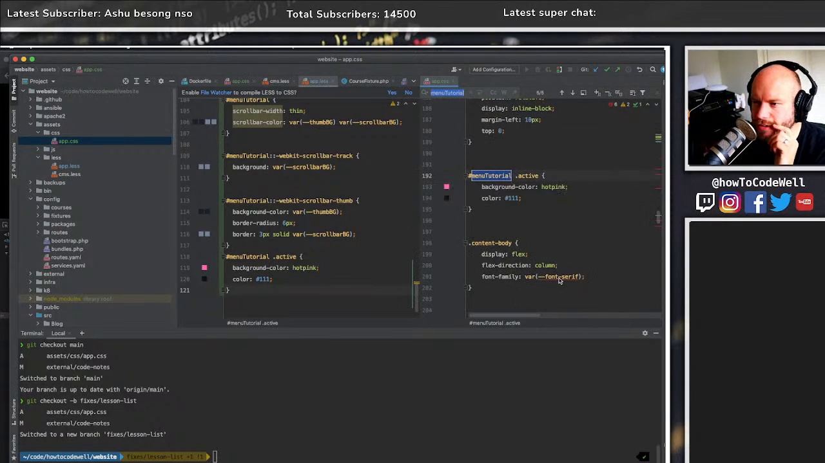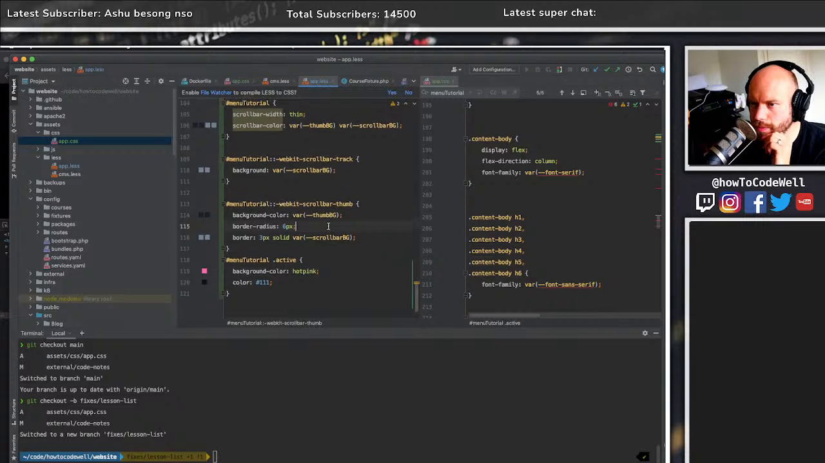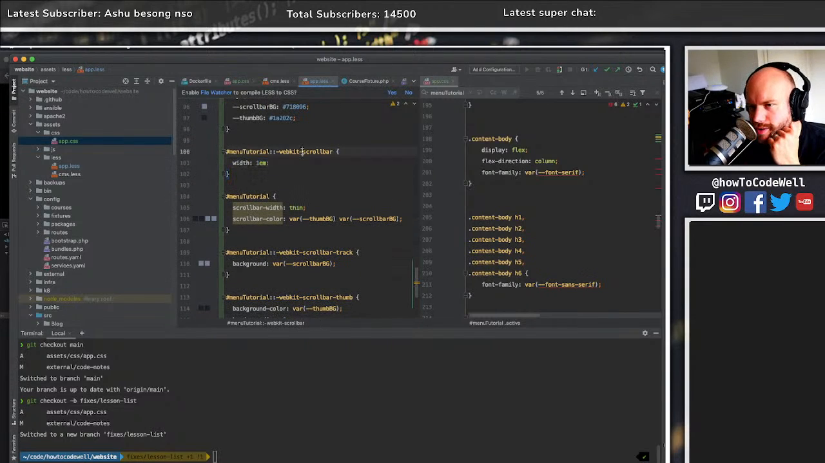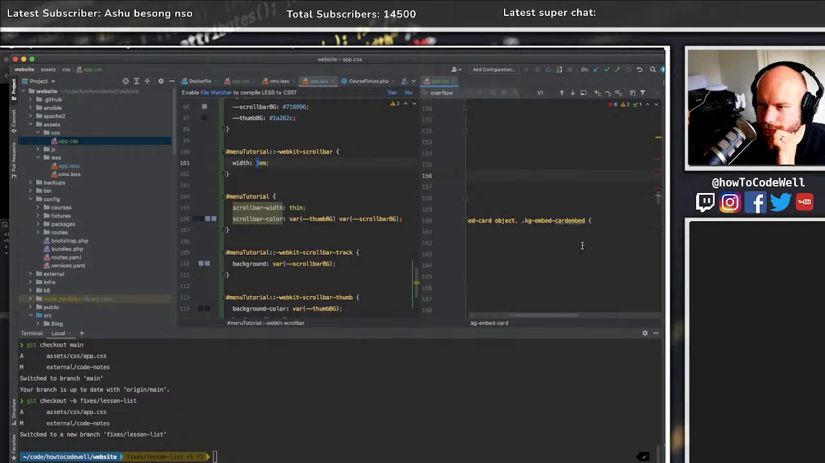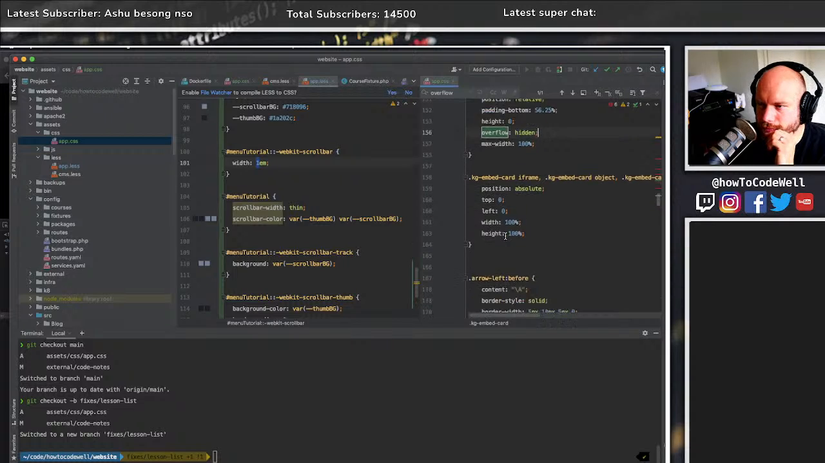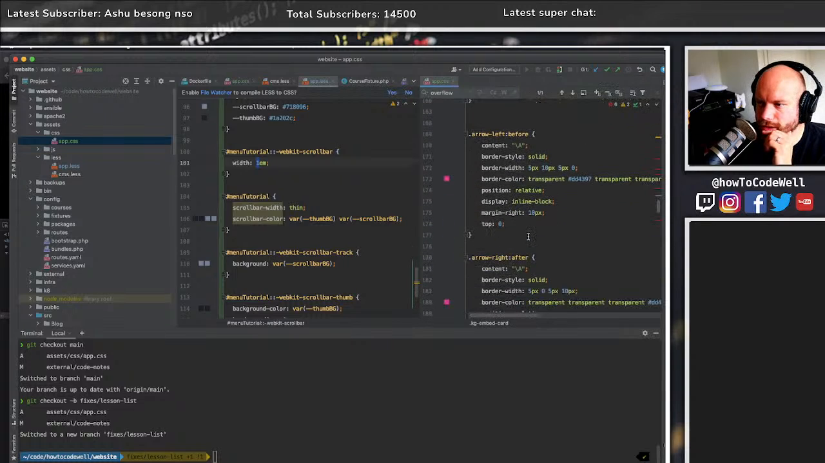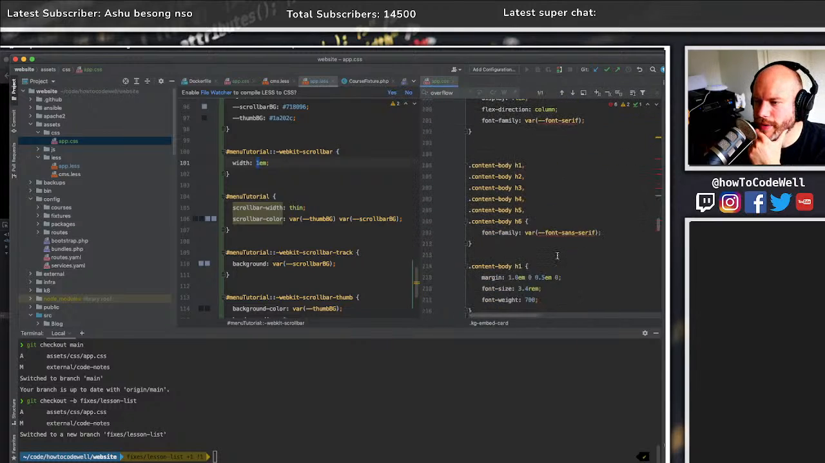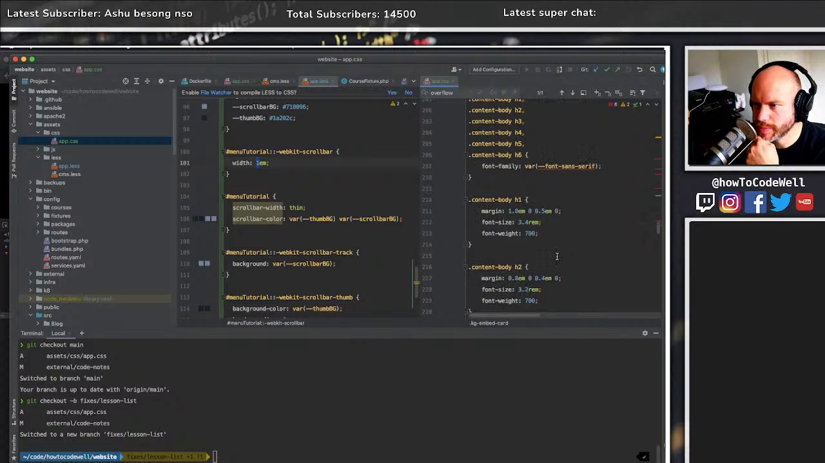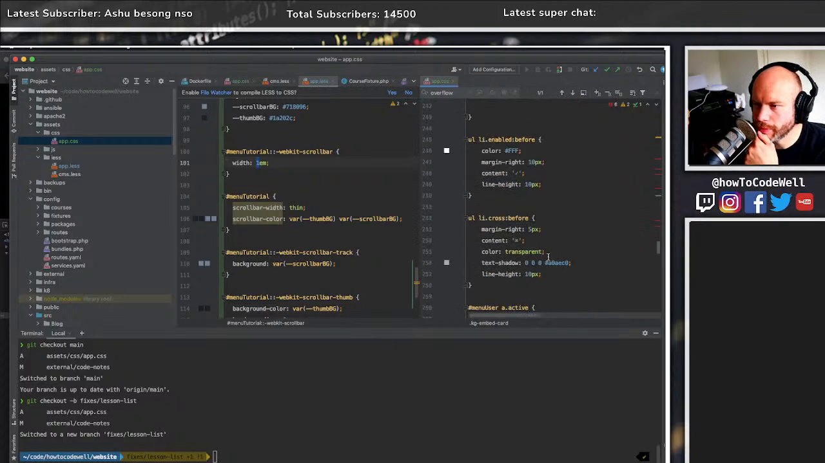I still don't understand where I put the height and stuff from, because this just appears to be setting the scroll bar width. Is there anything in here that is like overflow? KG embed card. Don't know what that is. Arrow left, arrow right. God, I did this way back when this site was built in Gatsby. Wow, yeah, I remember writing these styles.